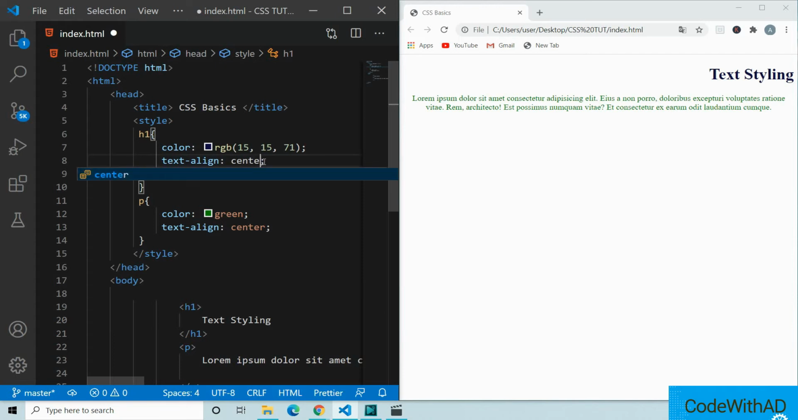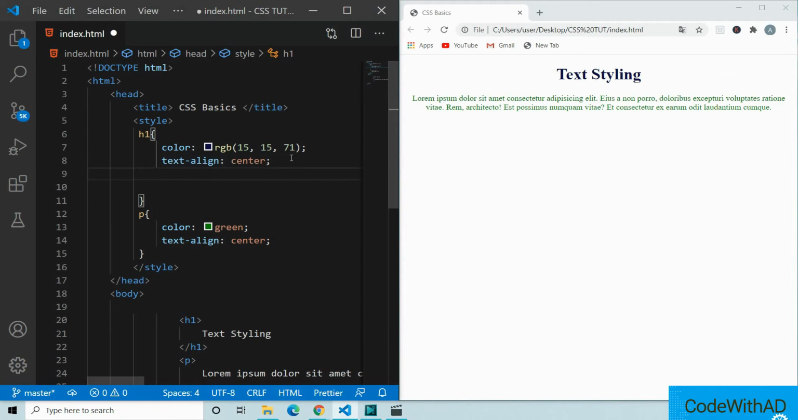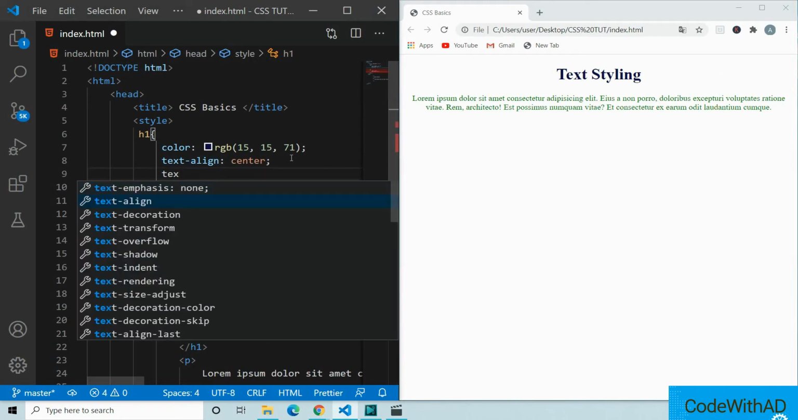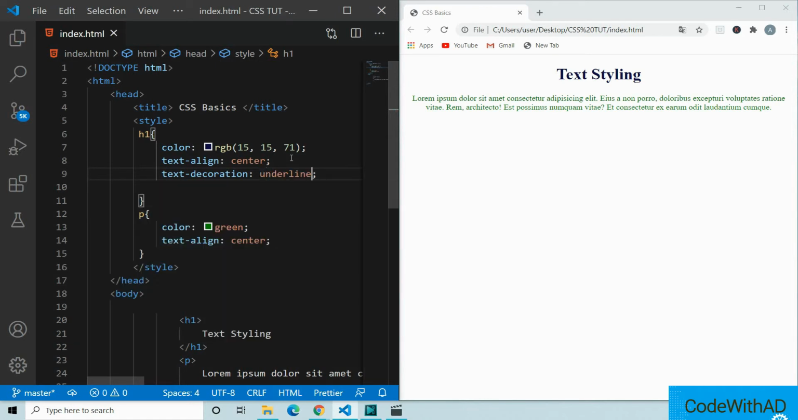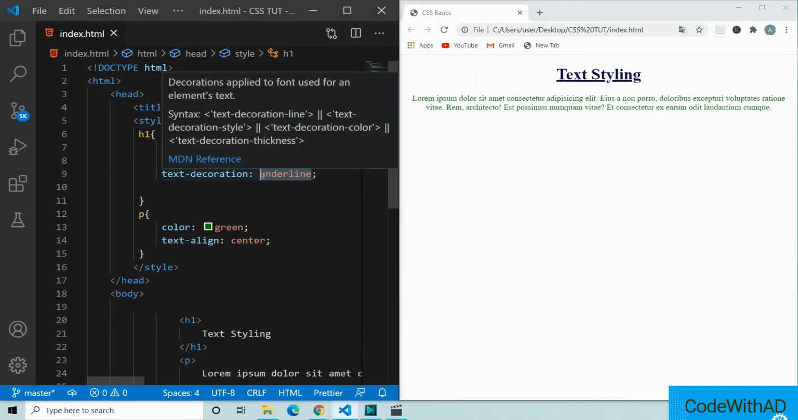And after refreshing the web page, it's again in the center. Now I'll define a few more properties. Let's say text decoration. As the name suggests, it will decorate or manipulate your text. So here I'm writing text decoration as underline. Let's refresh the web page and you can see there is an underline to the text of the heading.